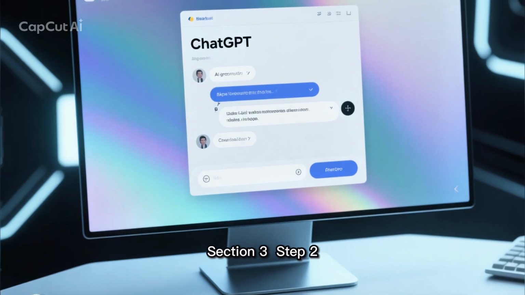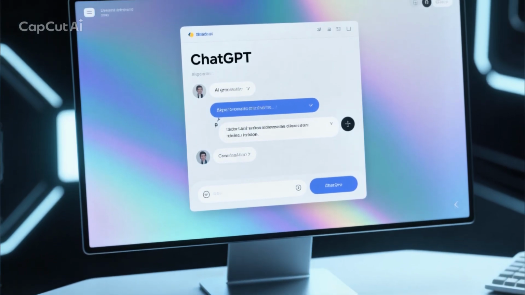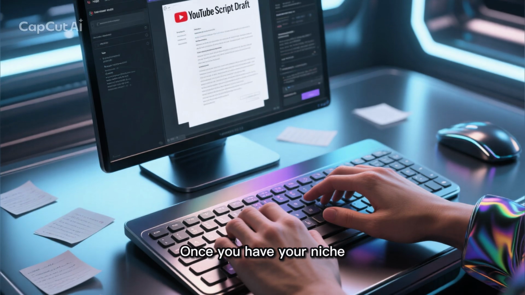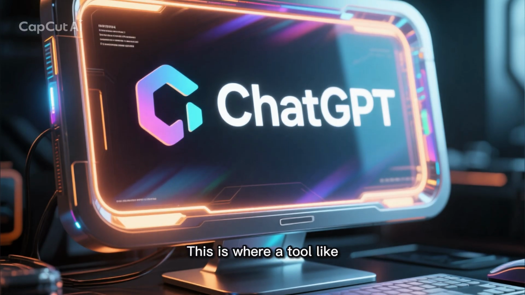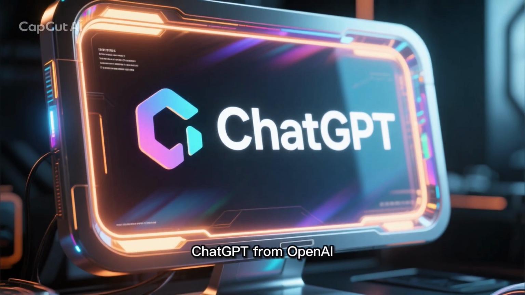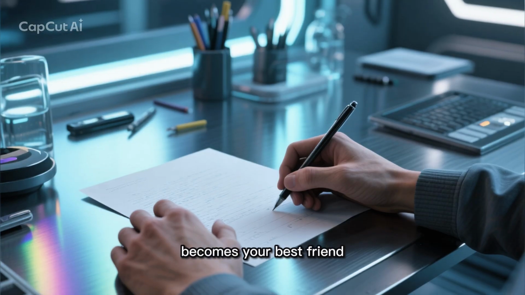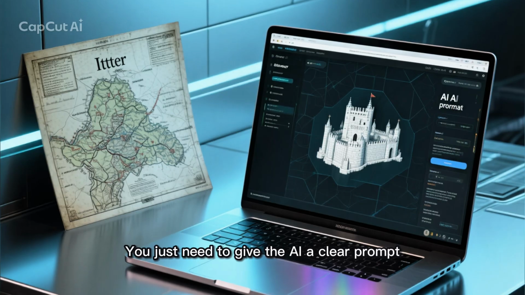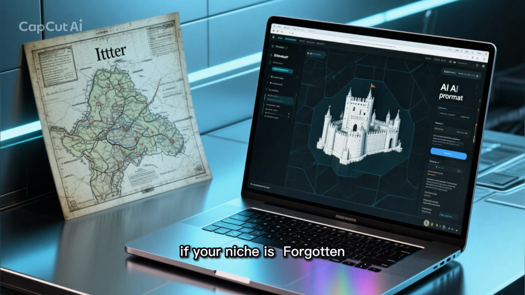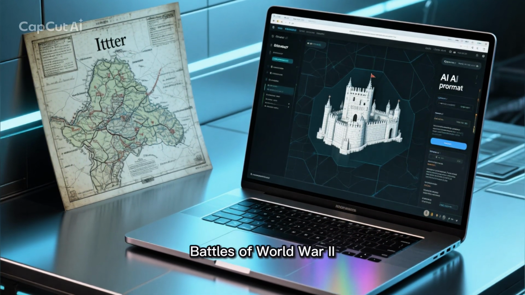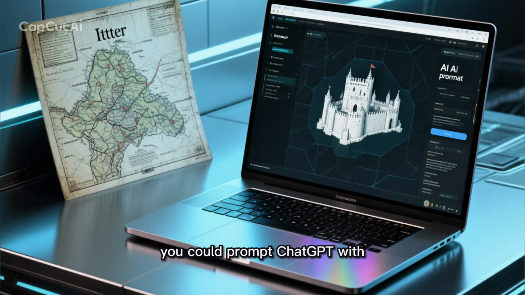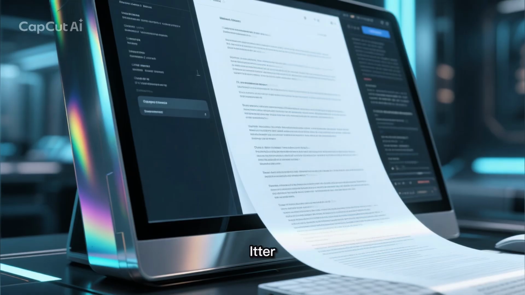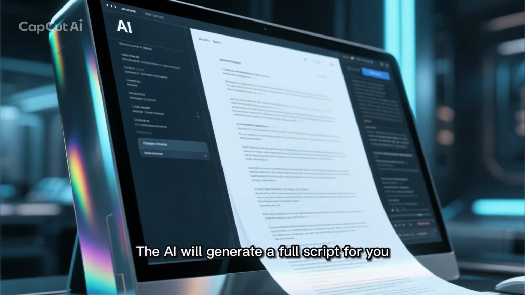Section 3, Step 2, Writing scripts with ChatGPT. Once you have your niche, it's time to create the script. This is where a tool like ChatGPT from OpenAI becomes your best friend. You don't need to be a professional writer. You just need to give the AI a clear prompt. For example, if your niche is Forgotten Battles of World War II, you could prompt ChatGPT with, "Write a 5-minute YouTube video script about the Battle of Castle Itter." The AI will generate a full script for you.